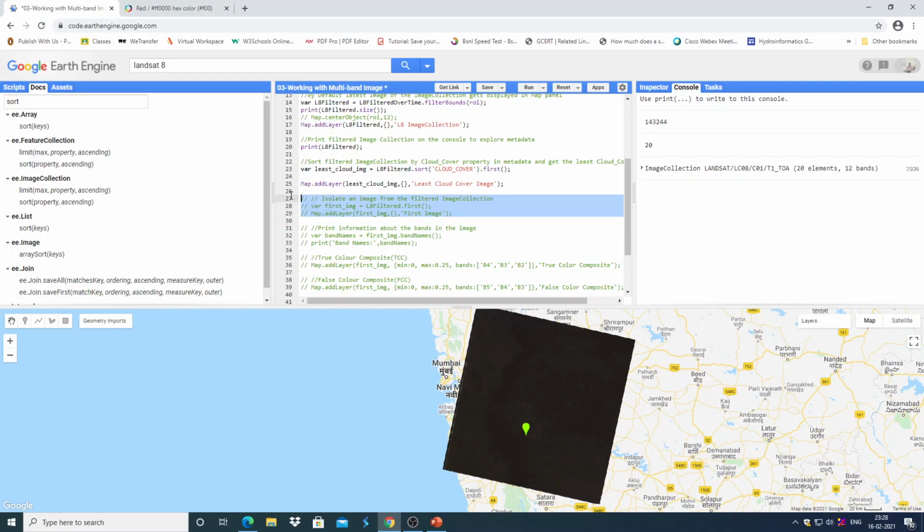Then next, here we are trying to isolate an image from the filtered image collection. We are getting the first image from that filtered collection, and we are adding it. There is nothing significant here. I keep it commented.